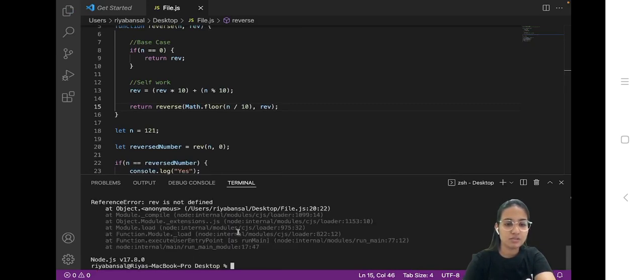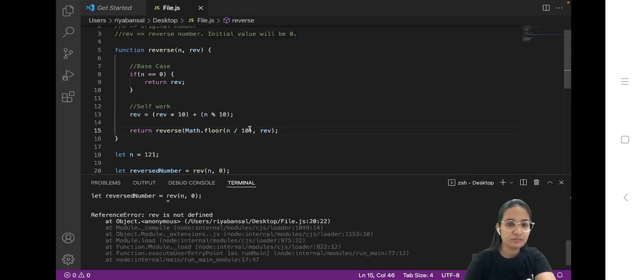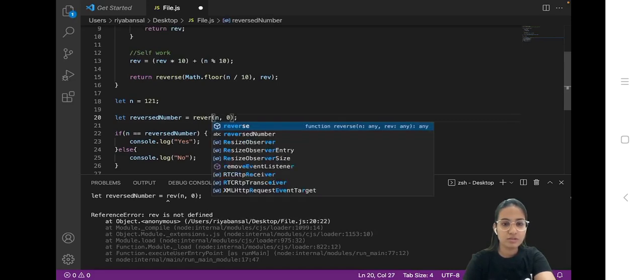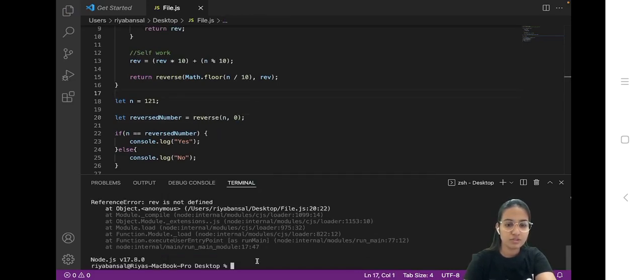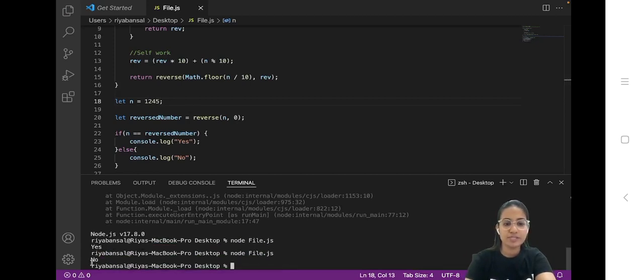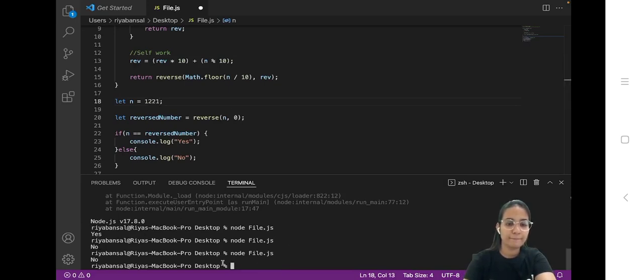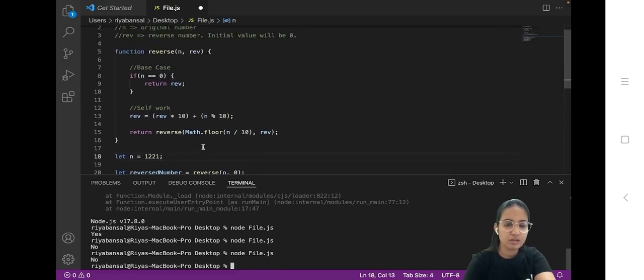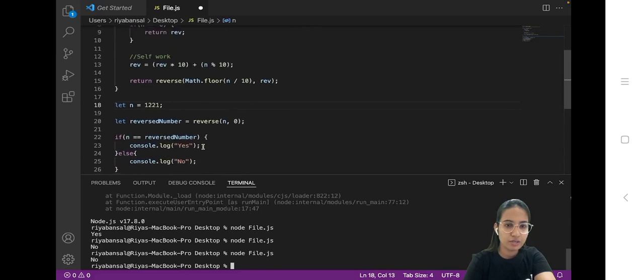So let's see if this works. Oh, sorry, this is the reversed function. See, yes, indeed, 121 is a palindrome. Let's try for this and see if this is a palindrome. See, no, it is not a palindrome. Let's try for this as well, 1, 2, 2 and 1. Okay, it is giving false here.